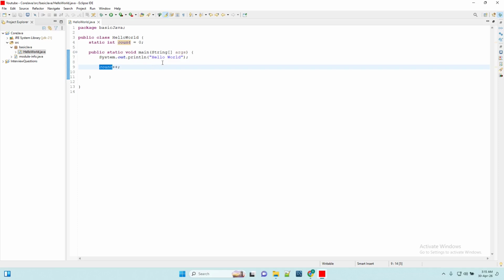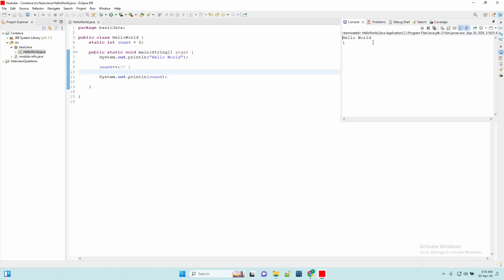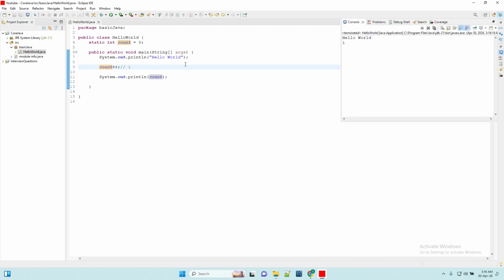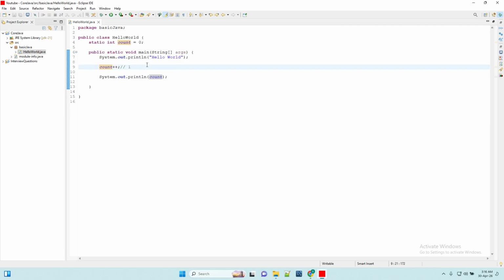Okay, now let's print the count again. Syso count. Initially count is 0, but when we do count plus plus, it will increase it by 1 every time. So I'm running it, and you'll see the output. The output is Hello World and 1. If I run it again, it is 1 again, because after running the program, garbage collection clears the unused memory. That is why every time I run it, it gives me 1. Okay, so this is a simple program.